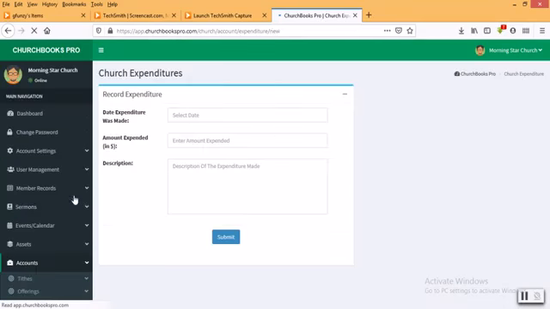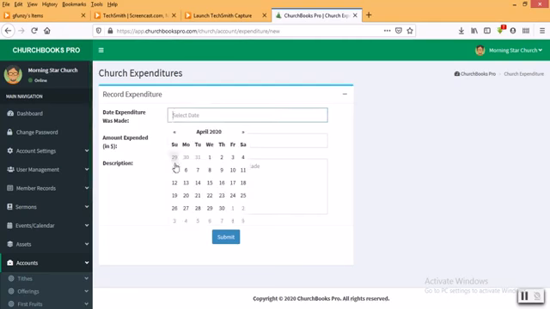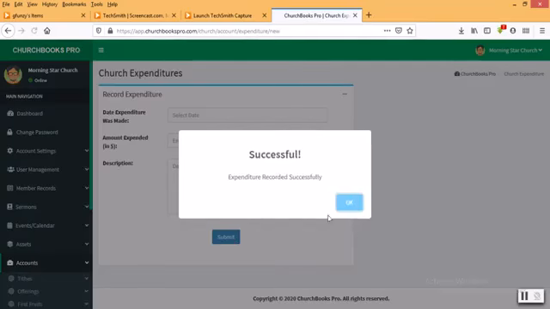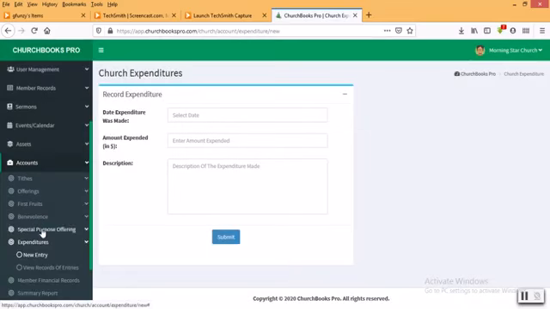So add a new entry for expenditure. Date expenditure was made: Sunday 12th April. Amount expended, let's say $100. What was it used for? Okay, let's say electricity bill. Alright, so our expenditure was recorded successfully.